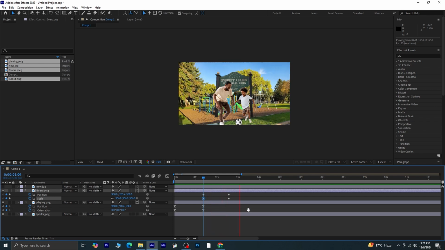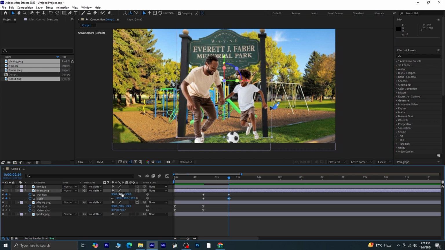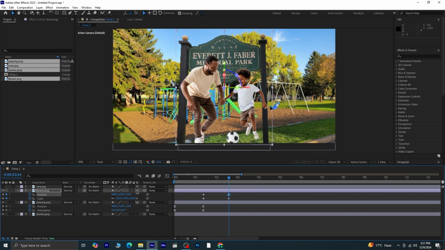Now, head to the second keyframe and preview the animation. Modify the position values, Y, Z, or even X, depending on your composition, and fine-tune the scale. Continue tweaking until the animation looks just right.